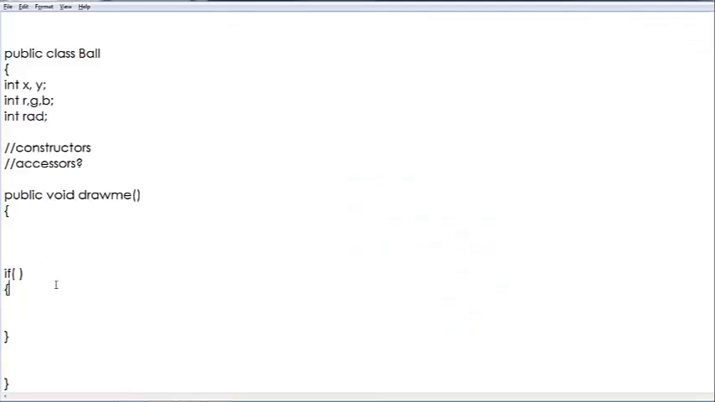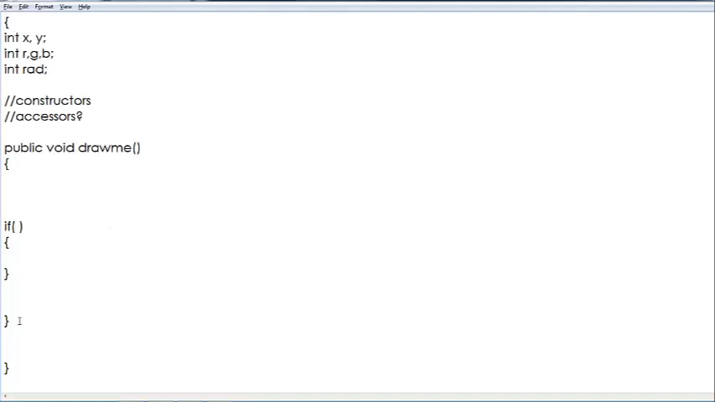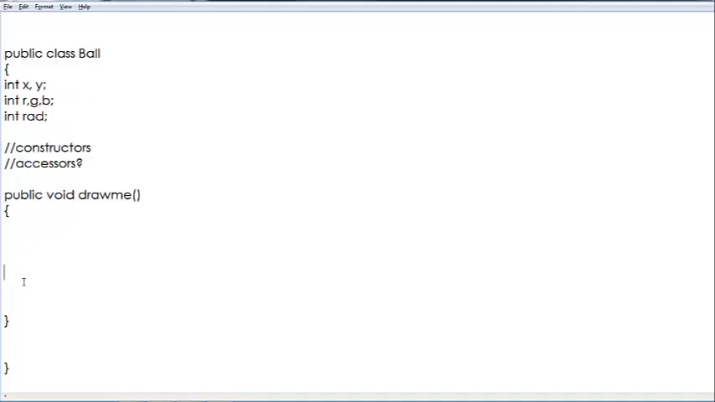Like, what if the ball gets too far to the right edge of the screen? It should bounce. What happens if the ball gets to the bottom of the screen, or the top, or the left? Bounce, bounce, bounce. So that's the ball class stuff. It ends right, let's see, the drawMe method, ifs. So drawMe ends right there.